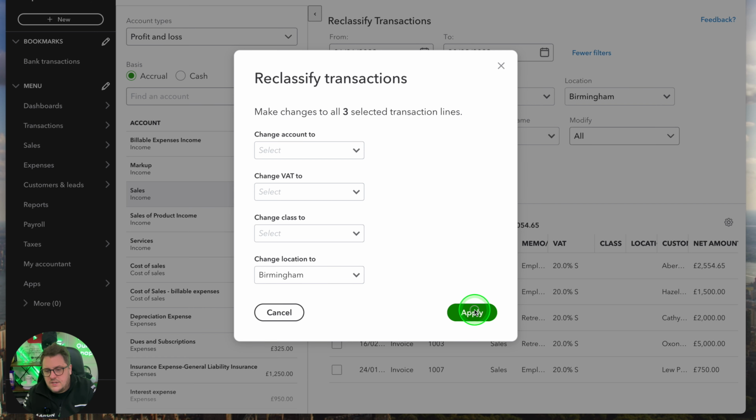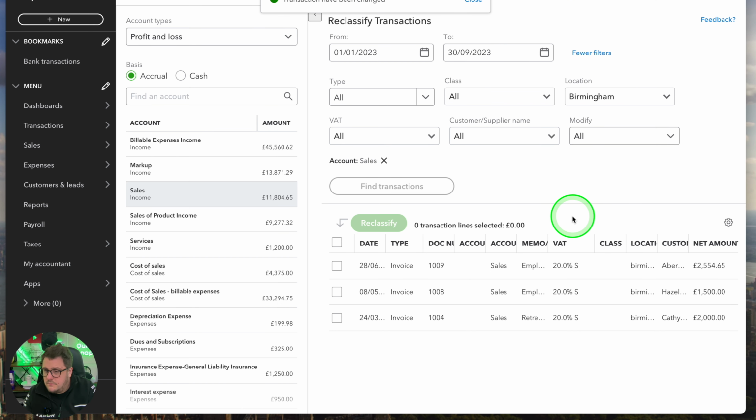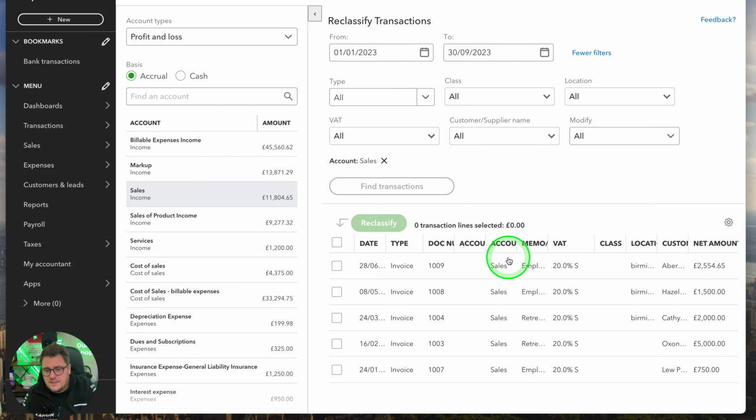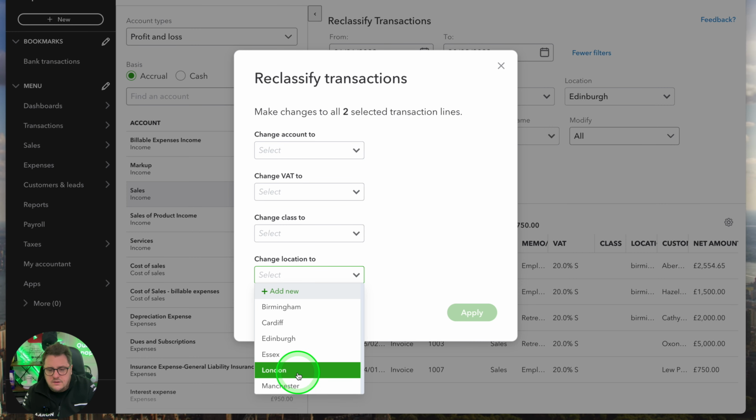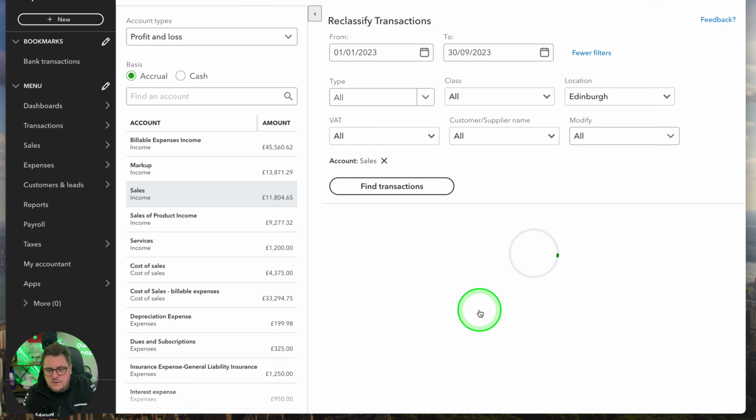So you can change location to Birmingham, press apply. Just like that, they've all been changed. Then my filter has all been approved. Let's go back to that sales, and I can go, well, actually these two here, that location should have been Edinburgh. So I go in, reclassify, change location, and move it to Edinburgh, apply.